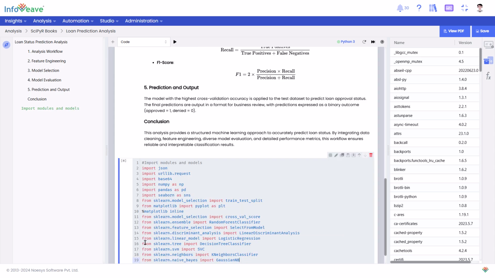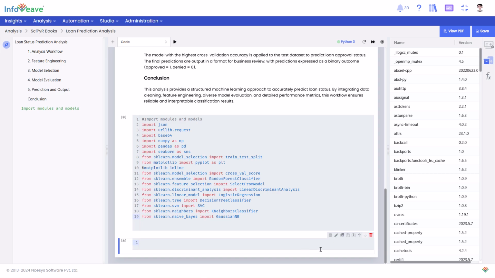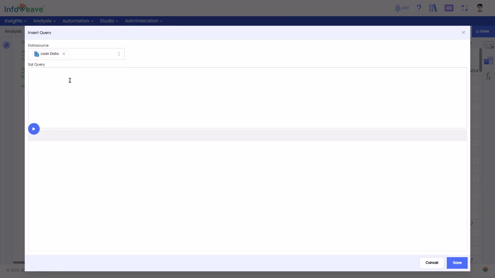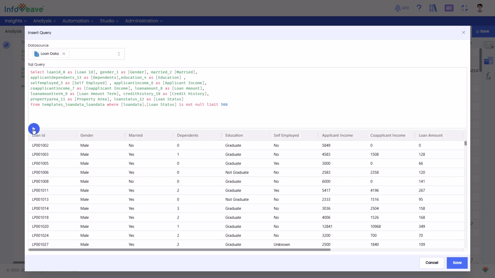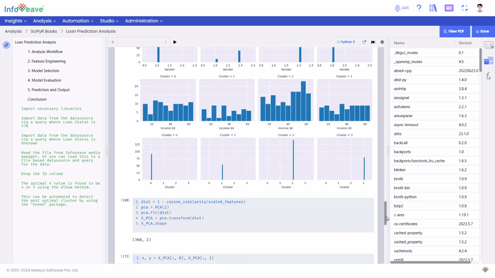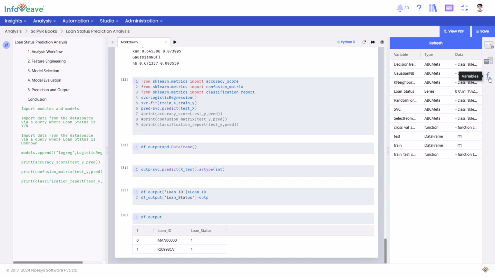Import all your libraries and models, and add a new cell to import your data. Click on the Insert Query option to import data from the data source via a query. Convert the data into a Pandas data frame for exploratory data analysis, and view all declared variables under the Setup panel.